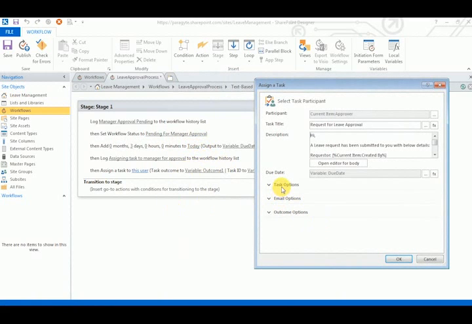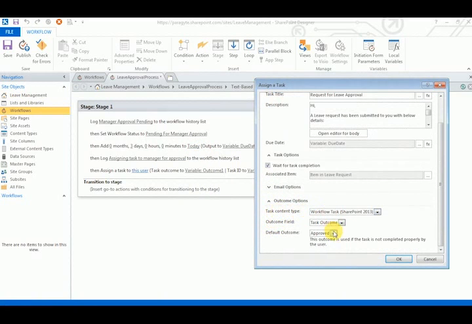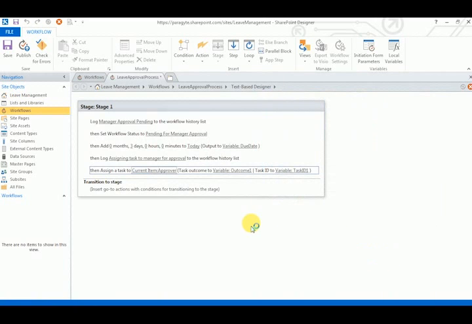Now in task options, wait for task completion, and email options we don't need right now, and in outcome options keep all other things as it is and click on OK. Now this task is assigned to a manager.